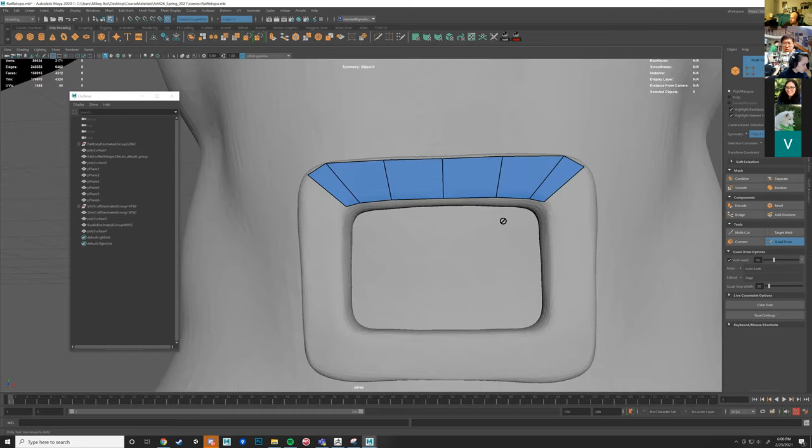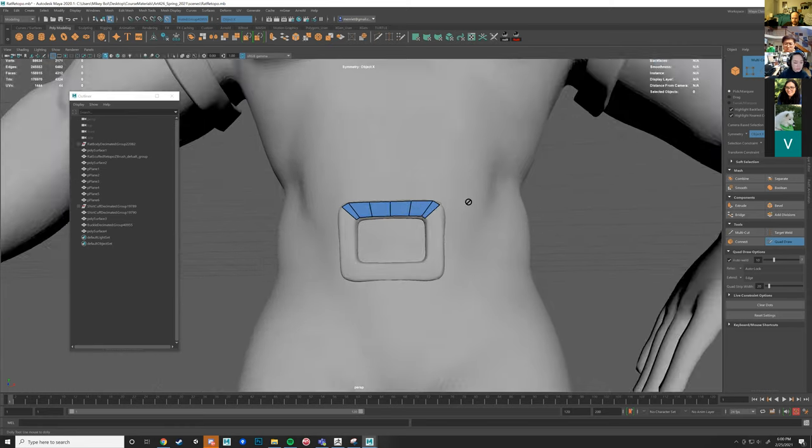Does that make sense? Do you need any? Yeah, that does make sense. Okay. So when would you do the inside piece and when baking a map?